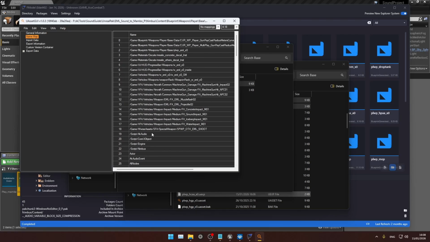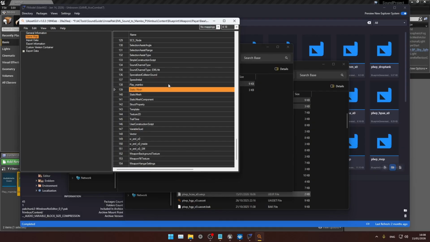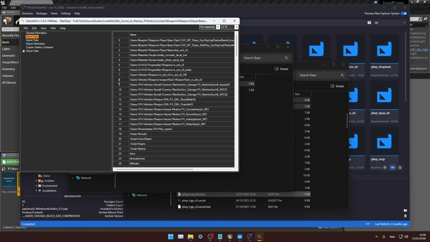So we're gonna replace it with the location of this file, the play mambo, which is game Wwise SFX special weapon. No, not special weapon, just SFX play_mambo, which is gonna be the name of your play event. Then we scroll down to find the corresponding name, which is the SPWP over EML shoot, and we'll replace it with PLAE_Mambo. Hit enter and save by pressing Ctrl S.